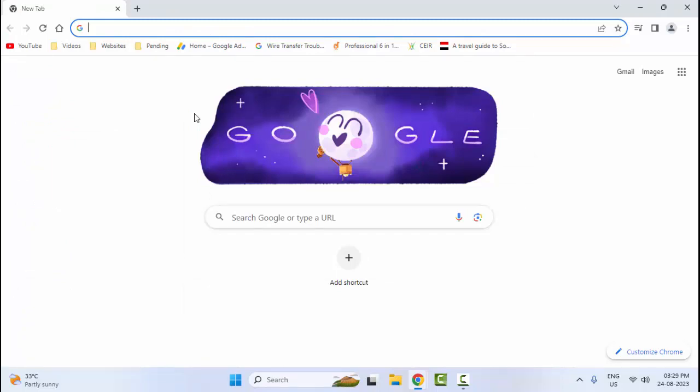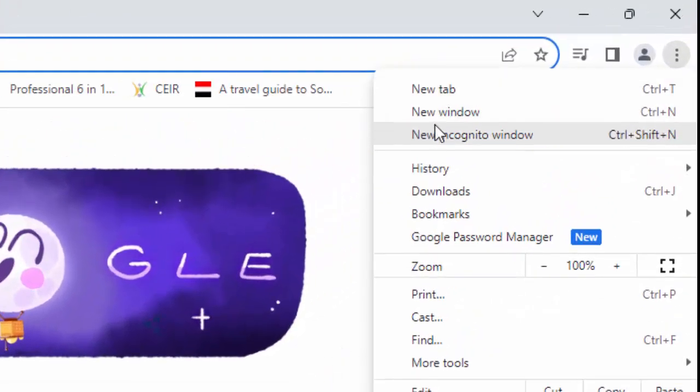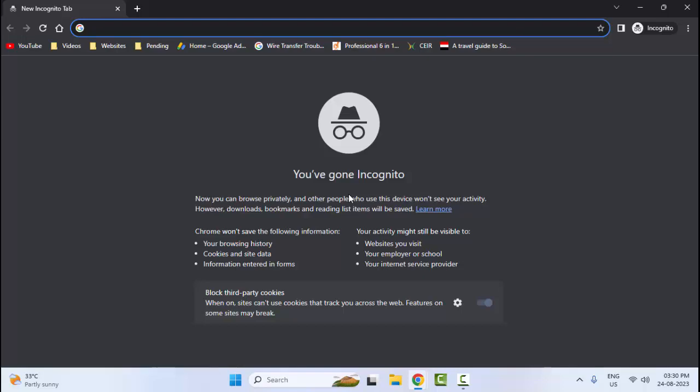The sixth method, click on the three dots, select here new incognito window, and try to use it in incognito mode.